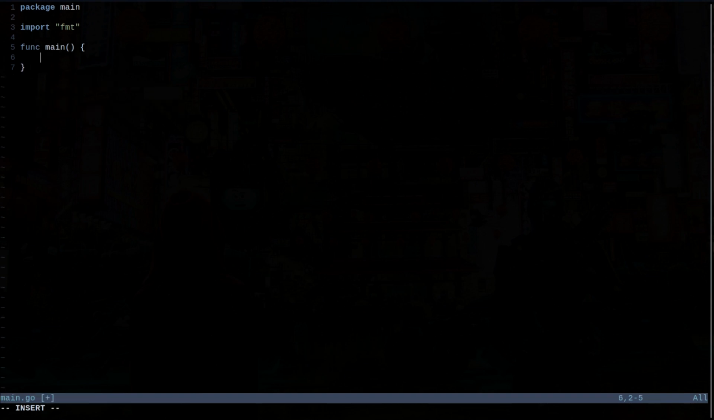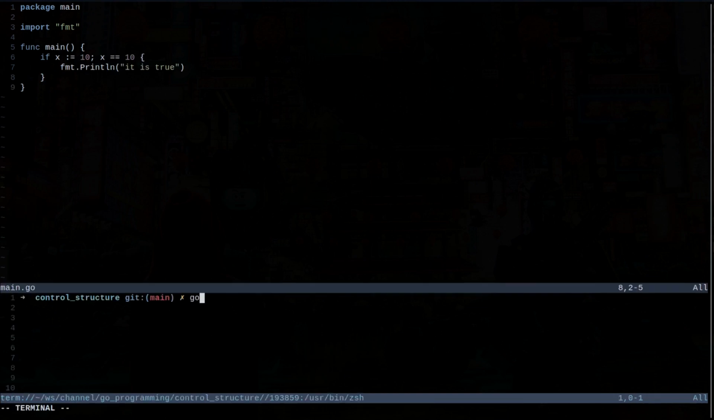In Go, we can initialize and assign a variable on the same line as the condition. For example, if we have if x colon equal 10, that means we are declaring the x variable and assigning 10 to it. And then using the semicolon, we can go for the condition, which is x equal 10. So if we run this, we'll see it is true. So that means on the same line of the if condition, we declare the x variable and assign 10 to it. And then after the semicolon, we're going to check the condition whether x is equal to 10.